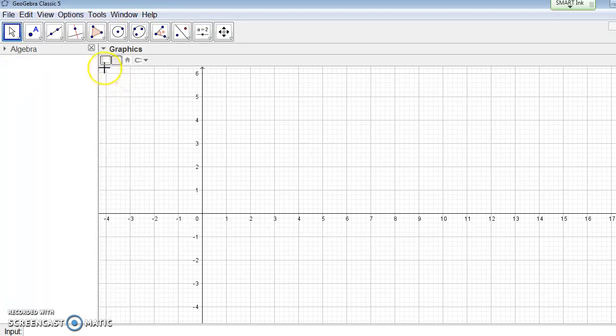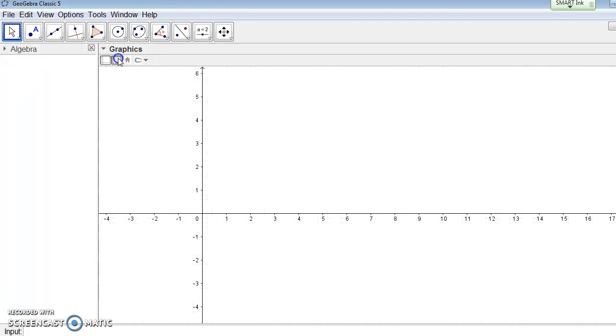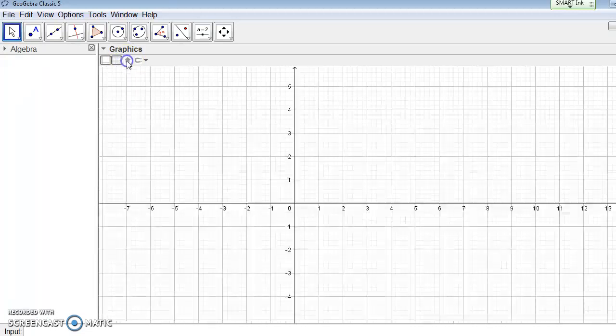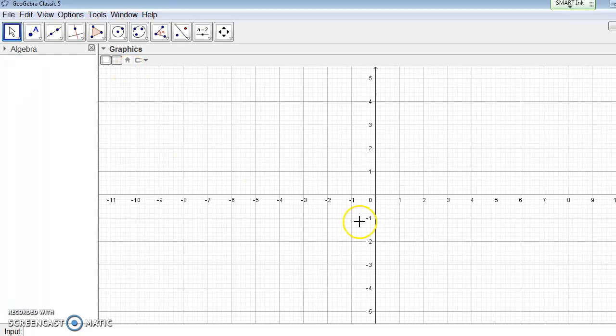So I'm going to try it out. If I hover my cursor over it, it's going to tell me what it does. It shows or hides the axis. I'm going to click it, and there you can see what it does. Same with the next one. Show or hide the grid. Back to the default view. So when I click that, it moves my grid back to the center.